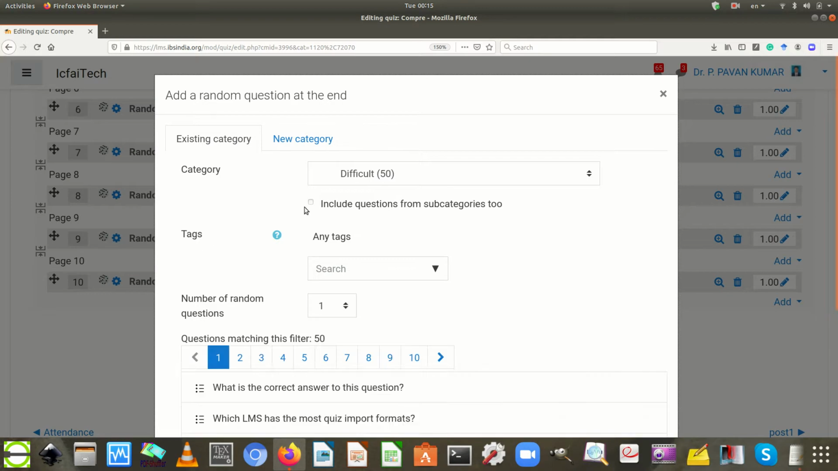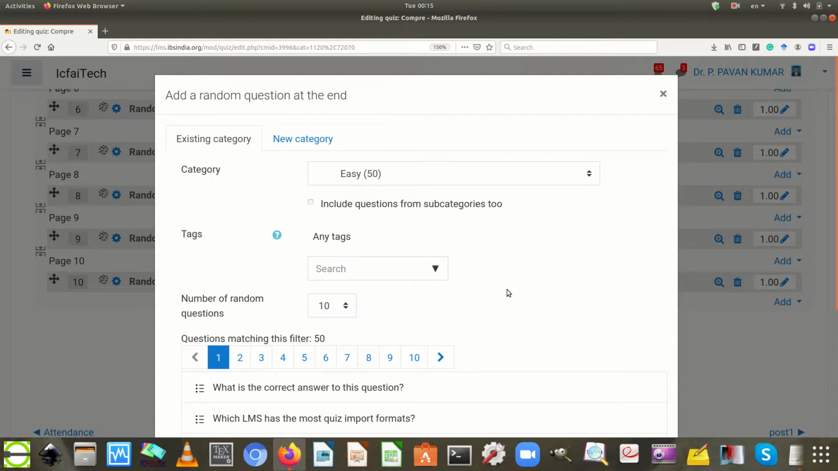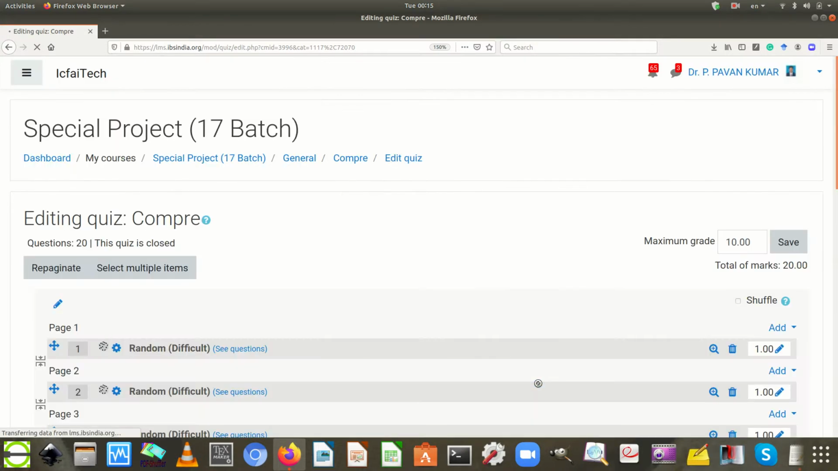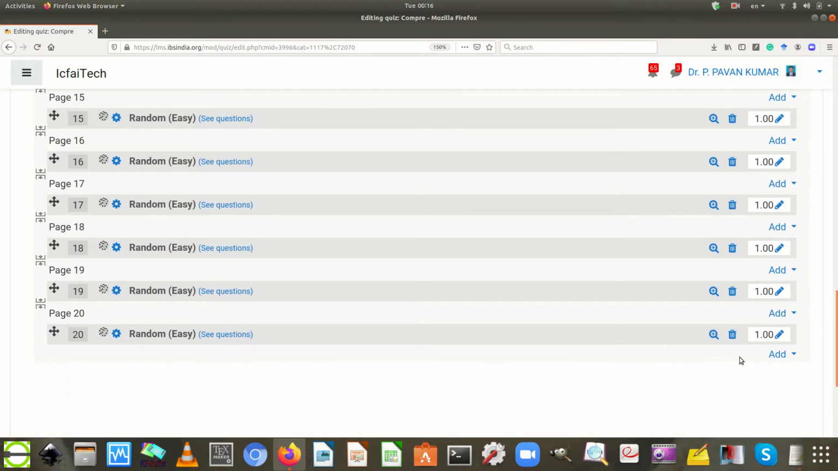Once the add a random question at the end window appears on the screen, select category. Instead of difficult, choose easy. Again easy consists of 50 questions. From that, the number of random questions the user wants to include is 10. So 10 random questions from the easy category will be added in the quiz. Then click the add random questions button. Then 10 more random questions from the easy category will be added in the quiz component.